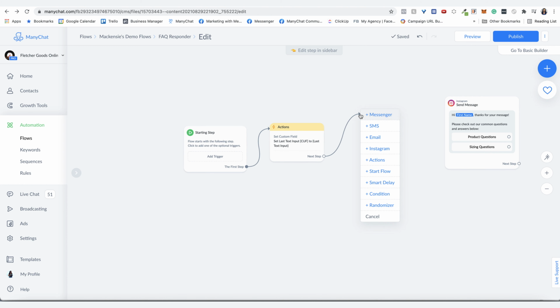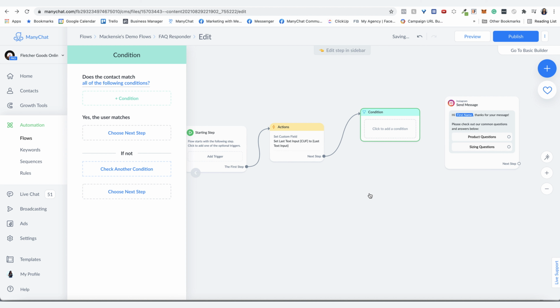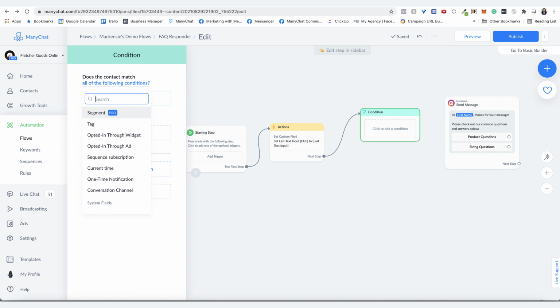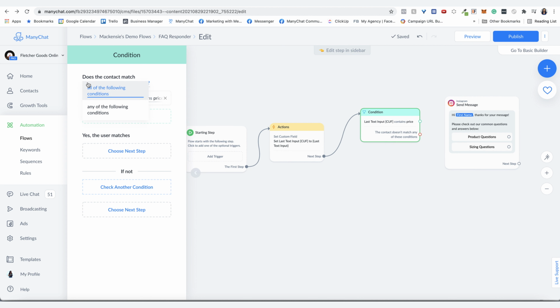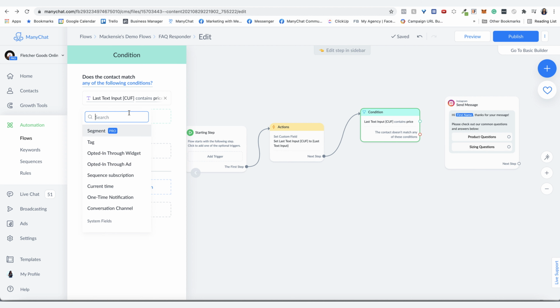So then what you do is this is where you start to have your bot be a little bit smarter. So you here put in the last text input, and then you can have words like contains. So let's say someone is asking the pricing for a tent, for example. So you can say contains price. Oh, here's the other thing you need to make sure you do. Not all of the following, but any of the following, because you'll see here in just a second what I'm going to do.